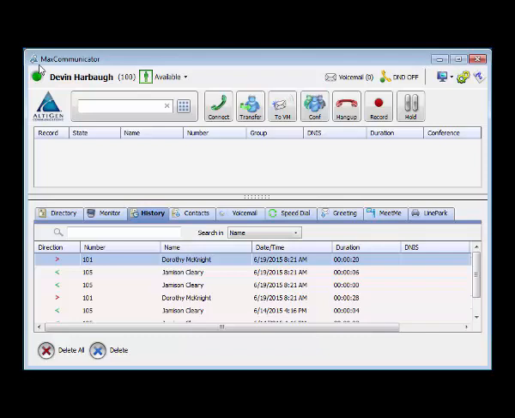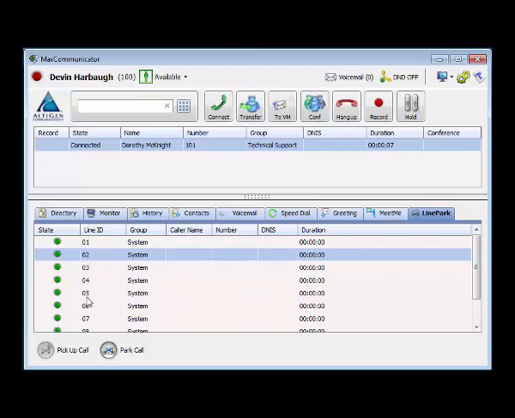Another way of handling an inbound call is to line park it. Simply pick up the call, and viewing your line park tab, you can either double click a line park ID or press the park button. Here we'll just park the call at 02, and then go back on hook, and simply double click or press the pickup call button to retrieve the call. In this case, we'll have extension 100 retrieve the call that they just parked. The call rings their phone, they pick it back up, and they're reconnected to Dorothy McKnight, extension 101.